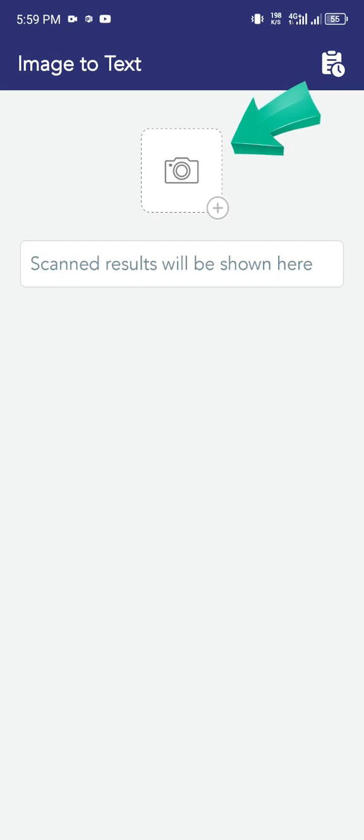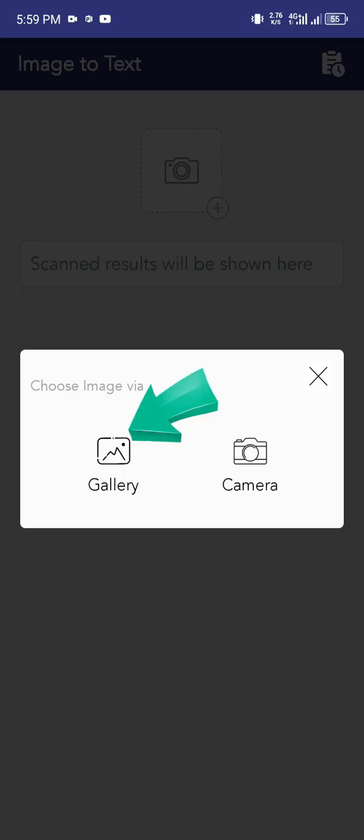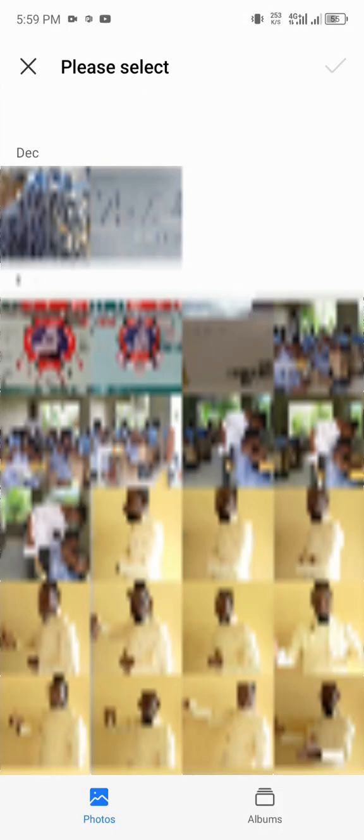Step 3. Import or capture an image. Inside the Image to Text app, explore the available features. Look for the option to import an existing image from your gallery or capture a new one using your device's camera. Select the image you want to convert to text.